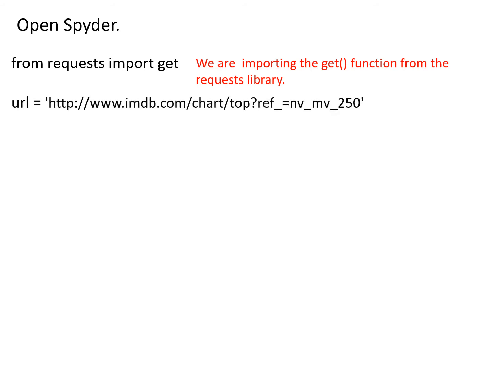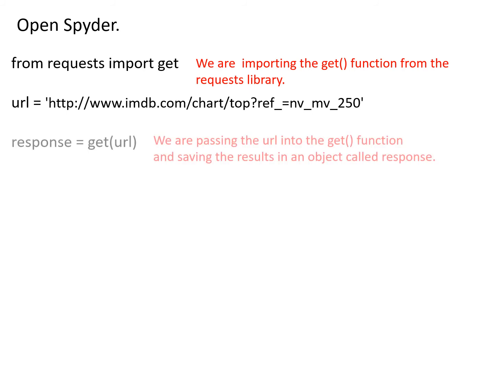Okay, now here is this URL that we had noticed would be used in order to find these top-rated movies. And then we use that get function from the requests library. So on the right hand side of the equal sign, we say get and then pass in the actual string that we just set as the value for this URL.